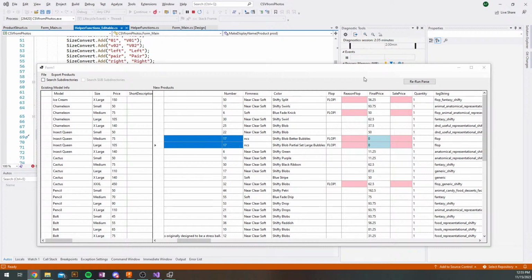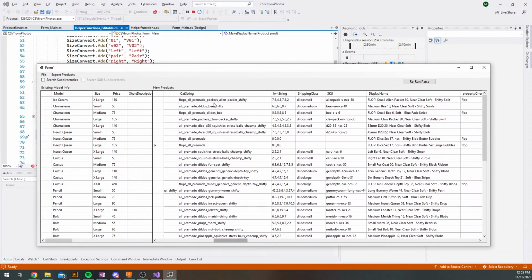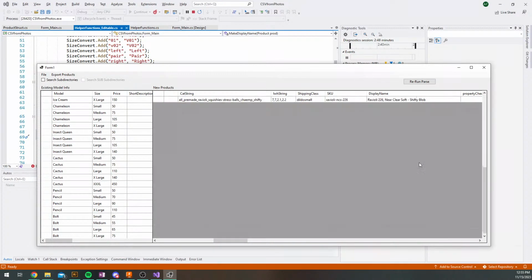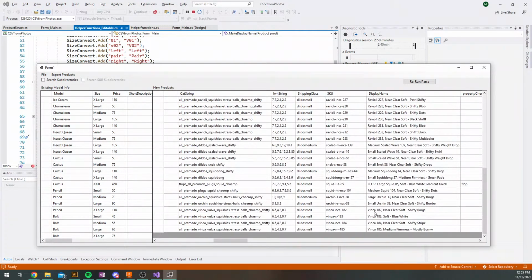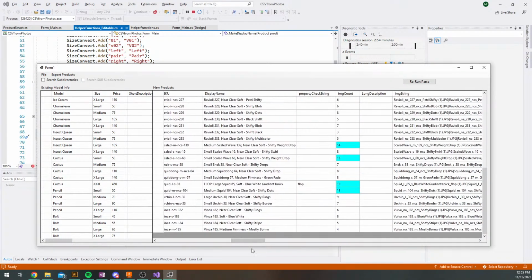It'll flag, like, if I've marked something as a flop, it'll be like, hey, don't forget to write why it's a flop and also discount it. But you can see it's populated all of my sizes and other stuff. It generates the pretty names for me, and you can see that if we scroll down, it's switched vulva to Vinca, as a good little program does.